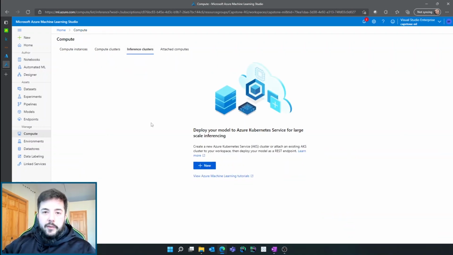Inference clusters, which we don't have any right now, are model deployment clusters. So let's say you deploy a model to an AKS or a container instance endpoint, you can have those show up in here, or you can create a new cluster, such as an AKS cluster or container in Azure, and attach it in here, and that will deploy your model, the trained model, to it, so that you can run inference or send new data for a result, essentially, to this endpoint.